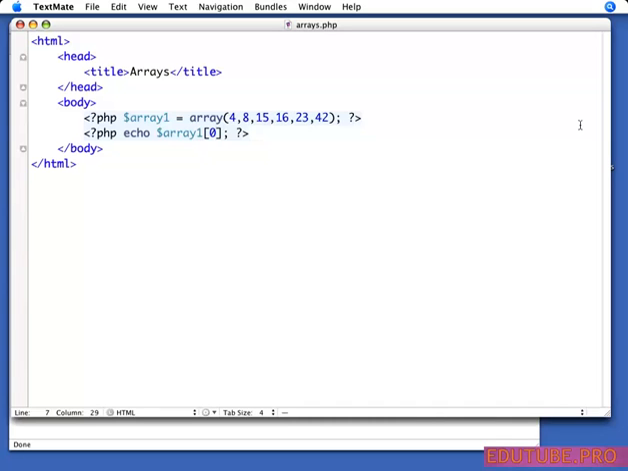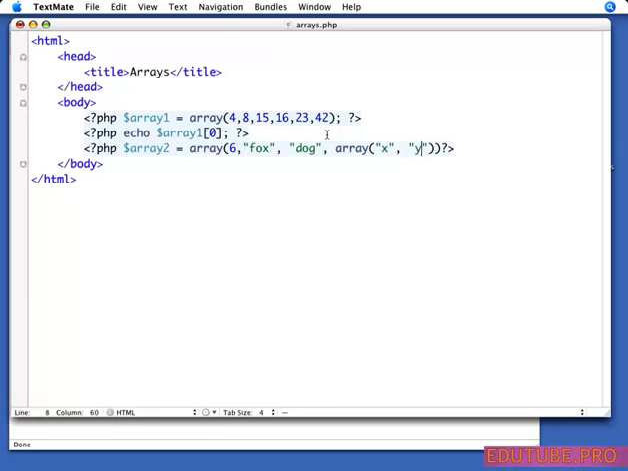Now, as I said, we can put all sorts of values into our arrays, so let's go ahead and create something that's a little crazier now. Let's say we're going to create array number 2, and that array is going to be defined as an array, and inside it we'll put 6, and the word fox, and the word dog, and let's make another array inside. Why not? X, and Y, and let's make the last one be Z.